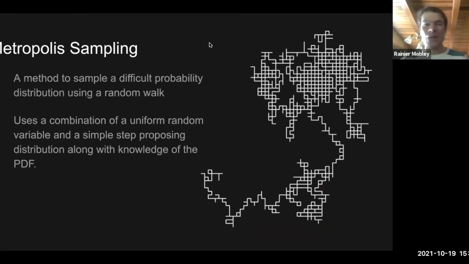And then the particular method that we're going to be using is a Metropolis walk. This is a method that allows you to sample basically any probability distribution you want. It's what you use when there's not an easy or good way to sample otherwise, but it gives you the ability to sample basically any probability distribution.